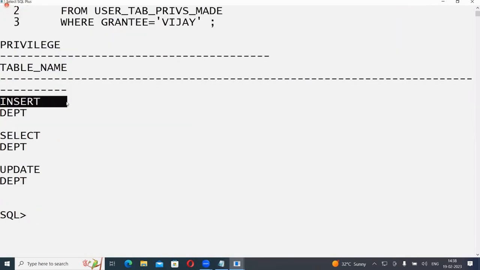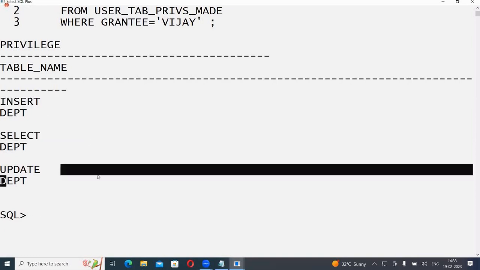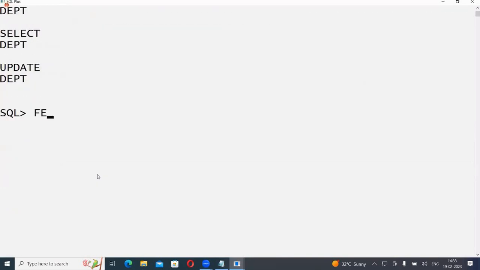Three: insert, select, update on the department table. Why is it not showing the EMP table? We granted the EMP table also, sir. Why is it not showing? You granted but revoked. That's why it is not showing. You want to check and grant again.